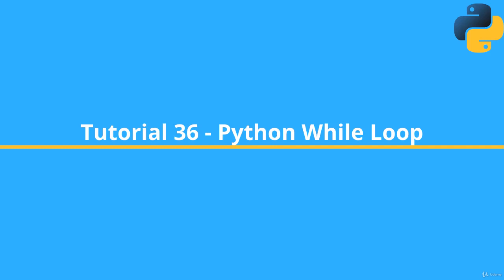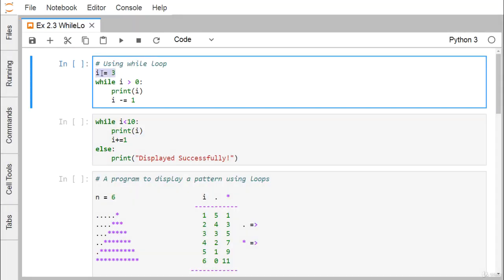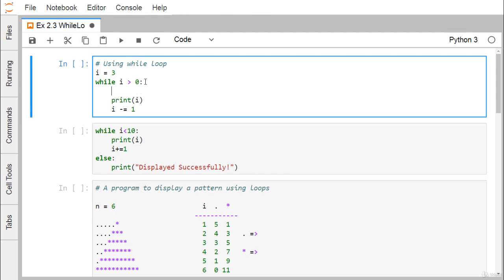Python while loop. In this demonstration, we are discussing the use of while loop in our Python coding. So here we have made i equal to 3, i has been initialized with 3, while i is greater than 0 colon. Whenever we give a colon, the next line will come with indentation. That means this line is within the while block. We are printing the value of i and also decreasing the value of i by 1 here.